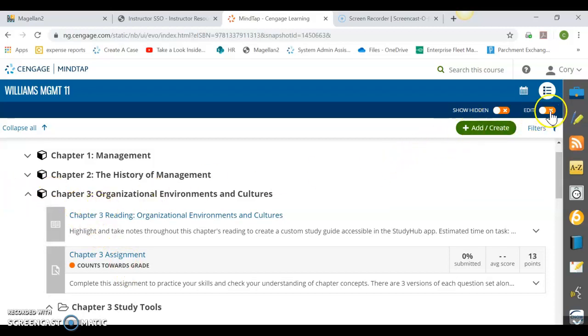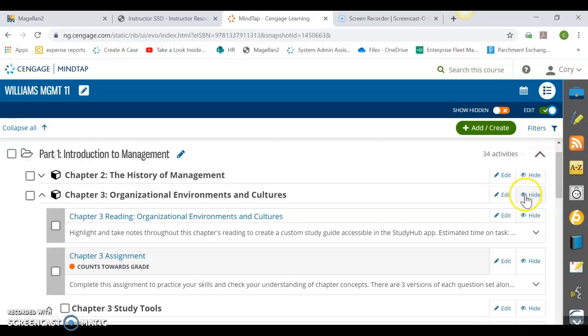If I want to edit now, I can turn my edit tab on. This is where I can hide anything. I can reorder chapters. Anything I see, I can edit. So I might say edit here.